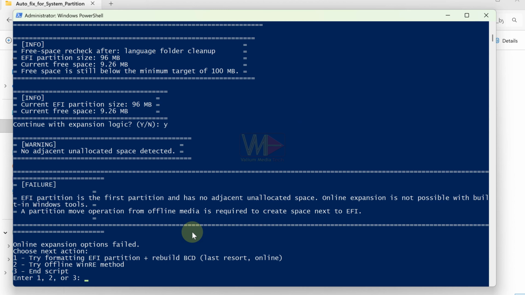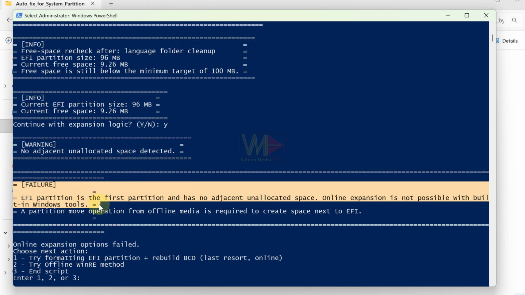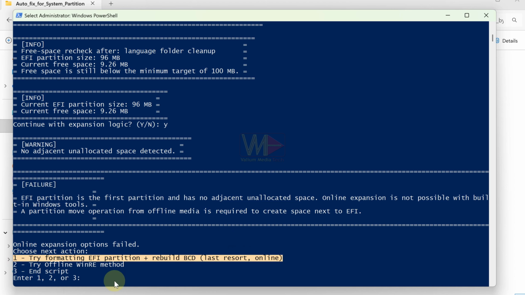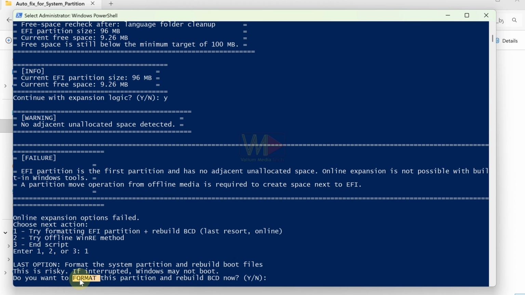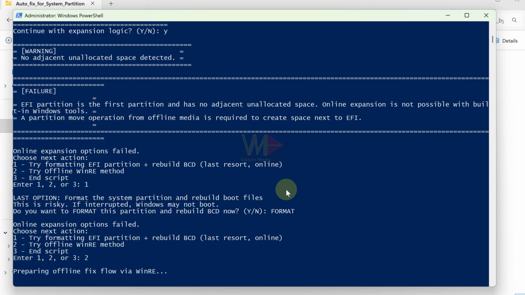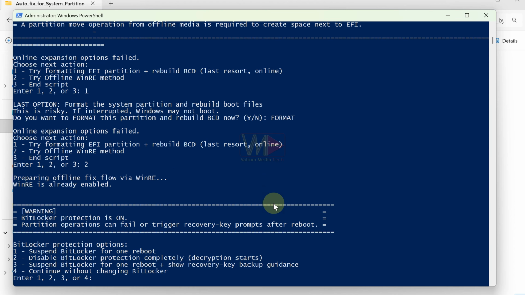If expansion is possible, the tool attempts a safe online expansion when there is adjacent unallocated space or an adjacent volume with sufficient free space. If not, the tool notifies you and offers an option to attempt a partition format and rebuild boot files. However, formatting typically fails within a running Windows environment, so the tool also provides the option to proceed with the offline method, where formatting can be completed successfully.